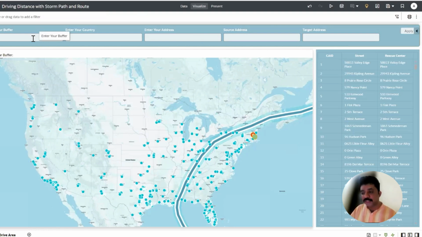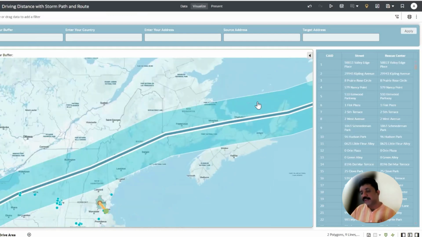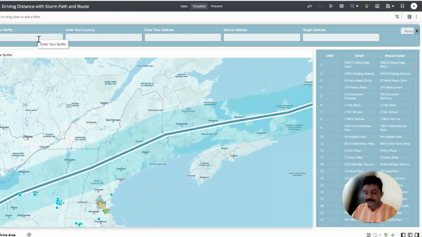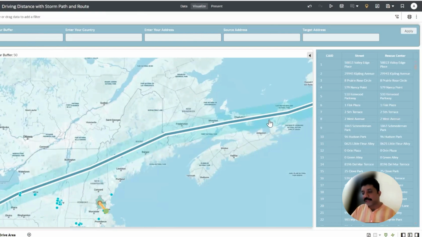Now, once I have the semantic model ready, I can then also call different session variables, which is a concept within Oracle Analytics. So say, for example, I want to modify the parameter for this specific buffer. By default, it's taking 100 kilometers as a range from within the storm path. And if I now type in 50 as kilometers and click on apply on this canvas, it basically tries to override. So you see that the buffer distance is now reduced.